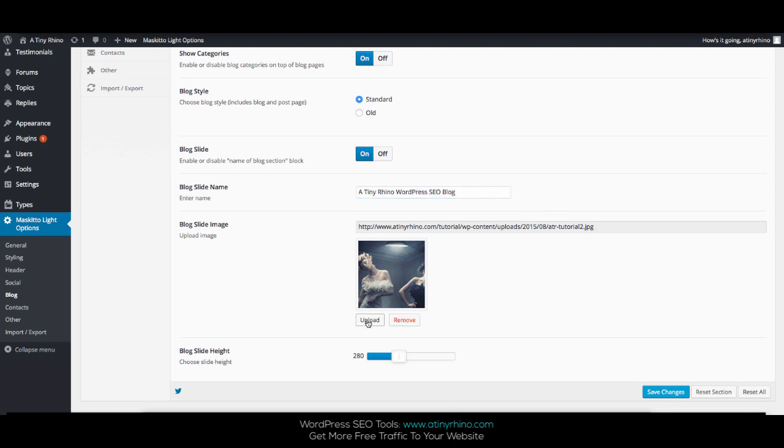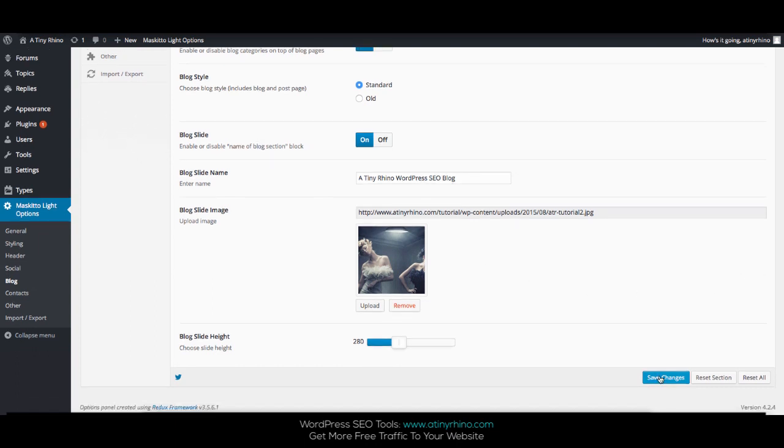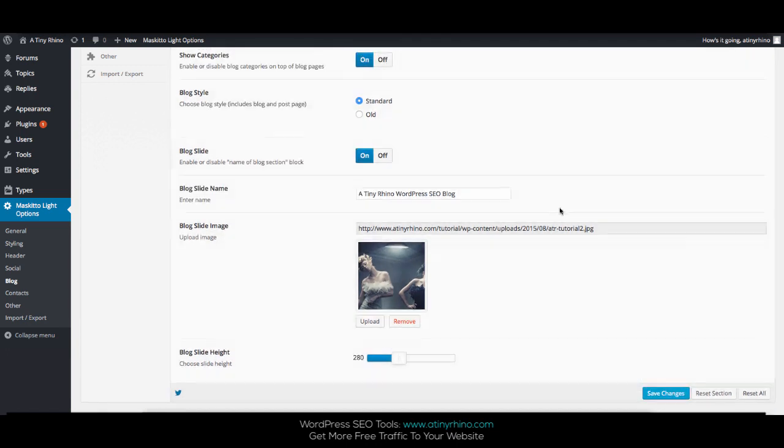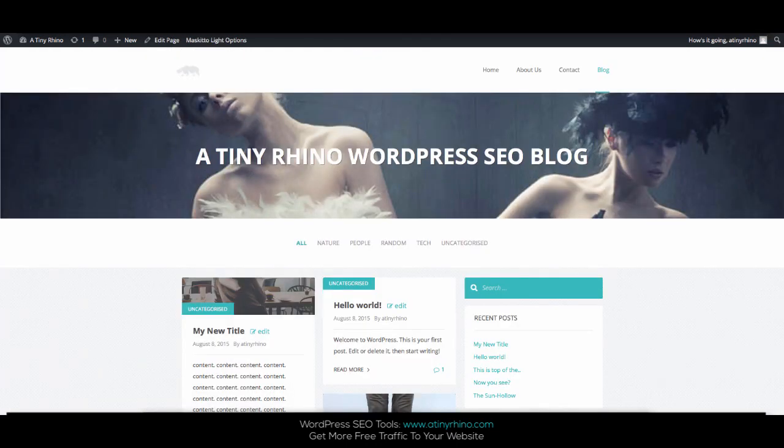We'll also remove the image and then upload a new one that kind of better integrates with the look that we're going for right now. We can also change the blog slide height if we wish. So we're going to make these changes and then we're going to go visit our blog to see how much better this looks with our overall site design so far. Pretty nice, right?